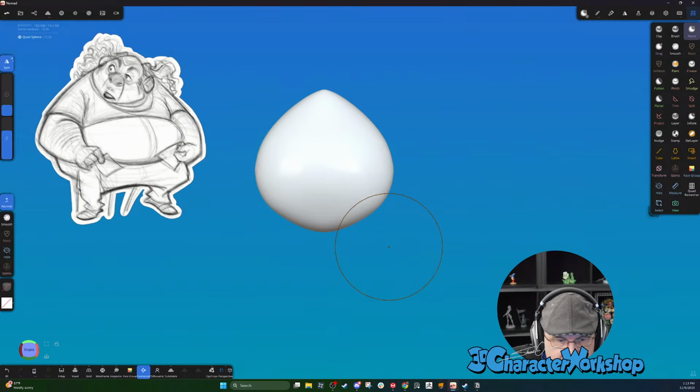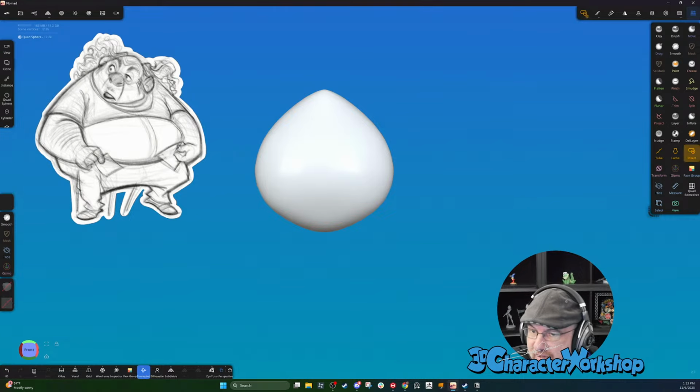Okay, so body, here we go. Let's insert. So there in Nomad, there's an insert brush, and it's right here.